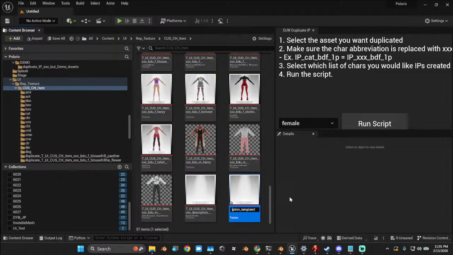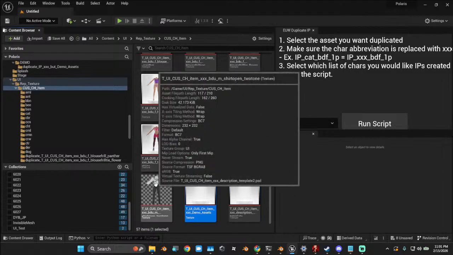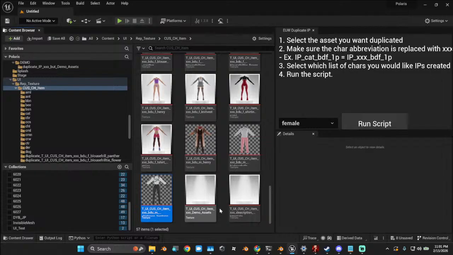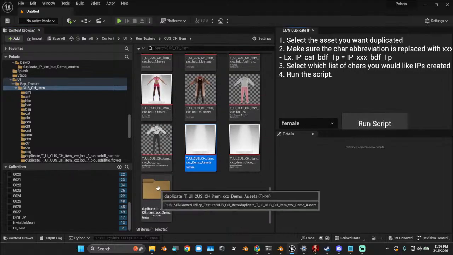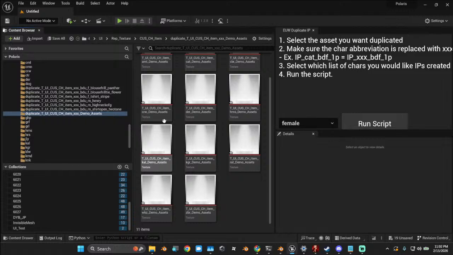So in this case, I want this XXX to be, we'll keep the XXX, but that's all that I need. I just need the XXX, and then this can be whatever. So we'll call this one demo assets, right? Nice. Now, this one, when I call my demo assets, I can do the same thing. Let's create it for females again. Females. I'll get another folder, and it's going to have all of these in it, right?